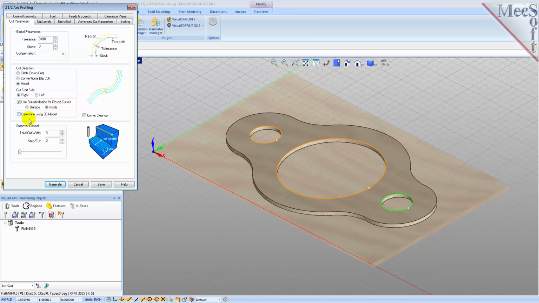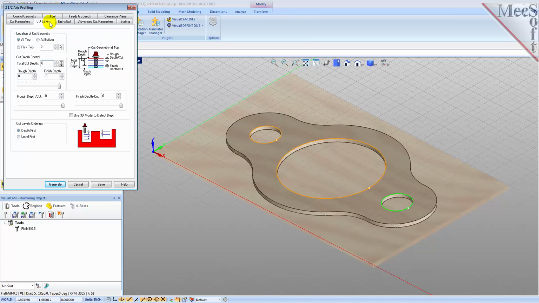Alternatively, you could use the Determine Using 3D Model option. In this case, VisualCam would use the 3D model to determine which side of the curve to place the cutter for machining.